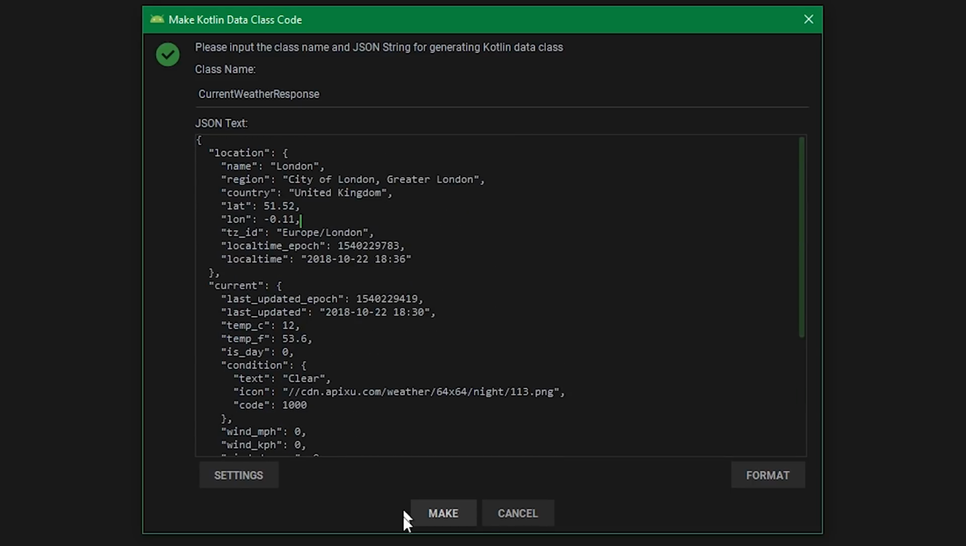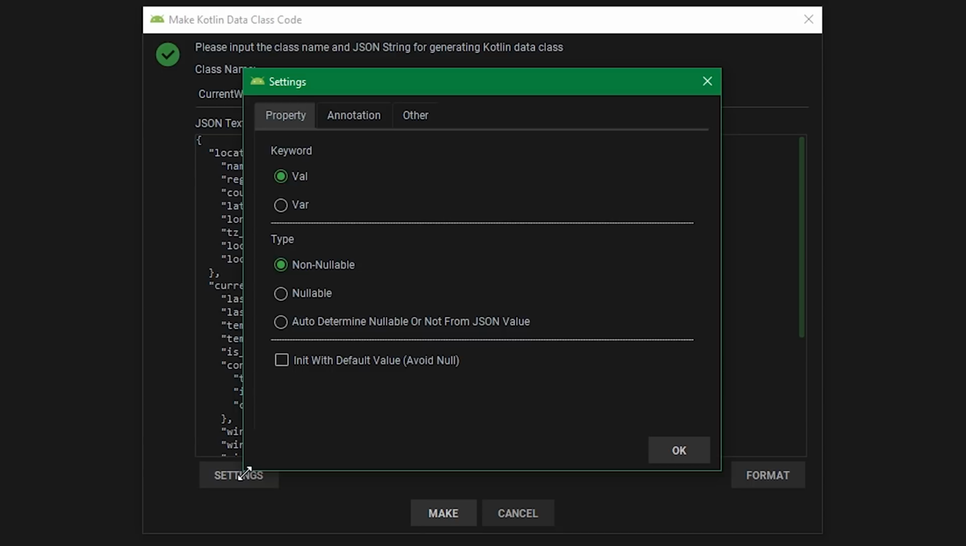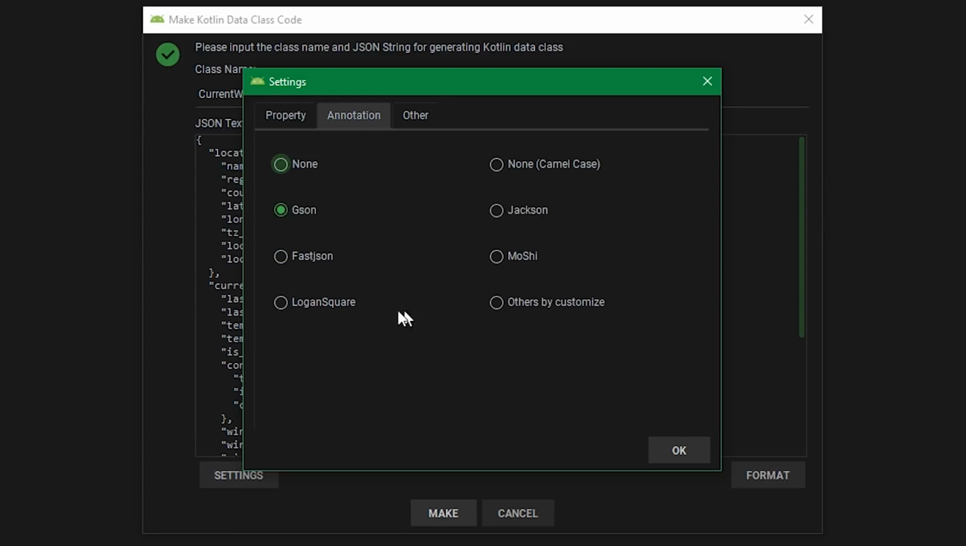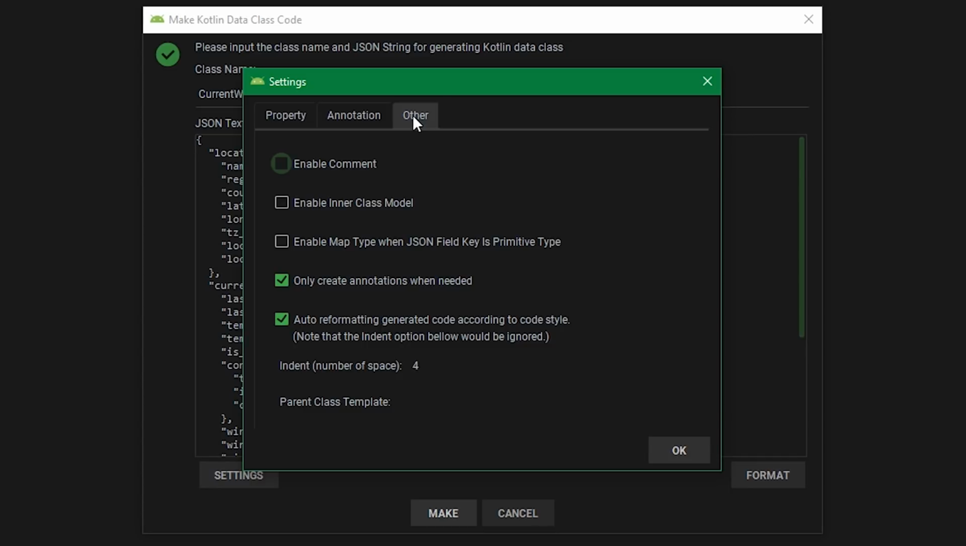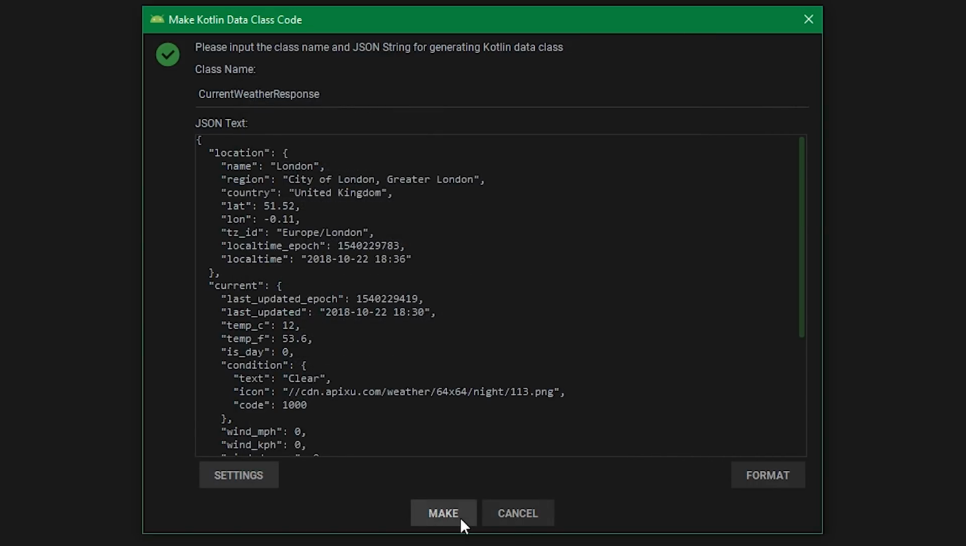And also, you want to go over to settings, and you can leave this to be keywords val and non-nullable. In the annotation tab, you want to select Gson because we are using the Gson library, which we have added in the first part. Because in the first part, we added every library that we are going to be using over the course of this tutorial series. And in other, you want to make sure that you are creating annotations only when needed. So make sure that this is ticked on, and hit OK and hit make.